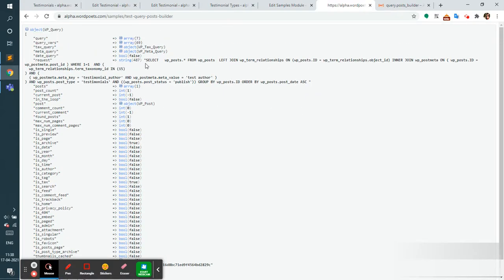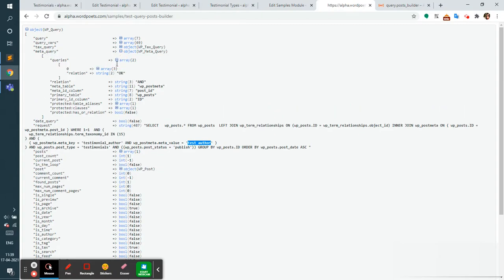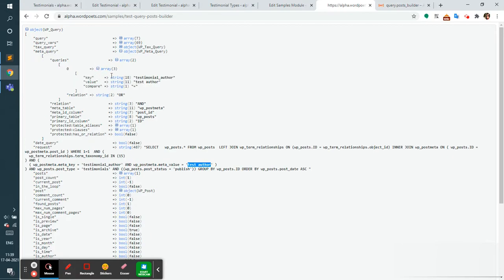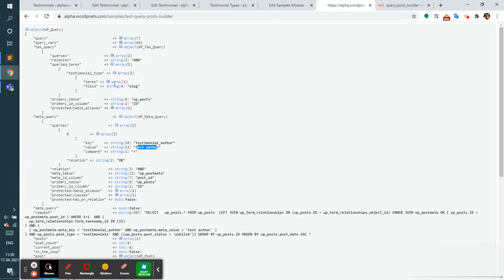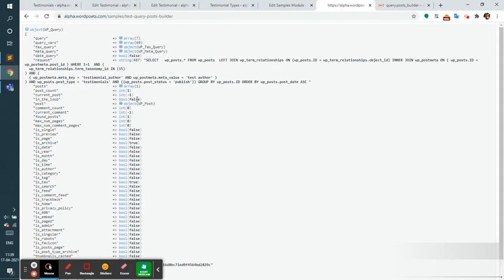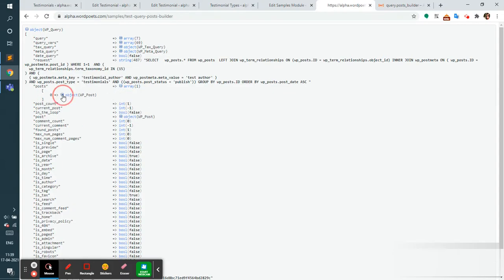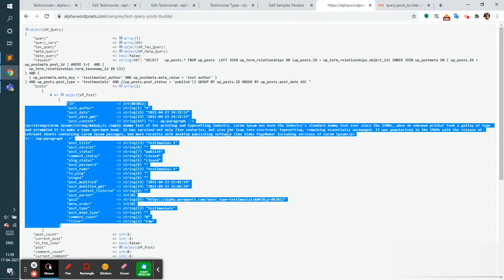Here, as you can see, the query has been changed. The meta key testimonial author is in the query and the value should be test author. Let's see the meta query: relation OR, and the zeroth value as testimonial author equal to test author. And we already saw the tax query over here. So these are the different parts of a post builder. Now I got only one post because both scenarios are satisfied by this particular post.